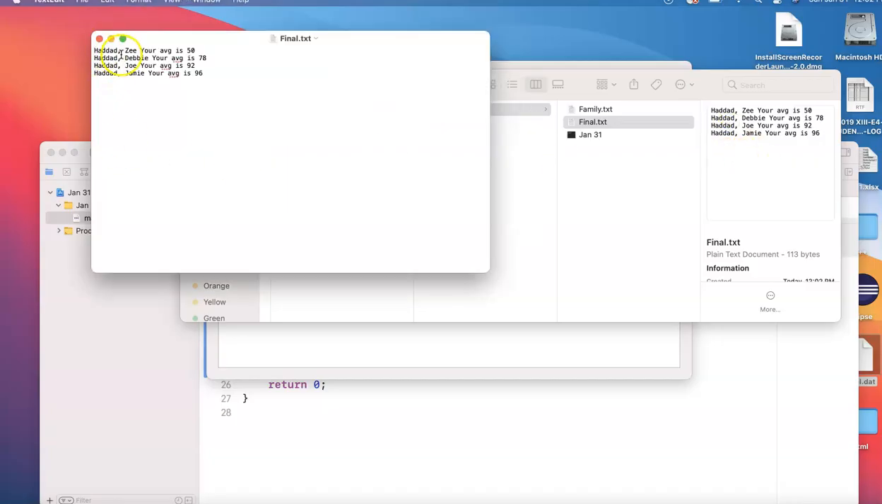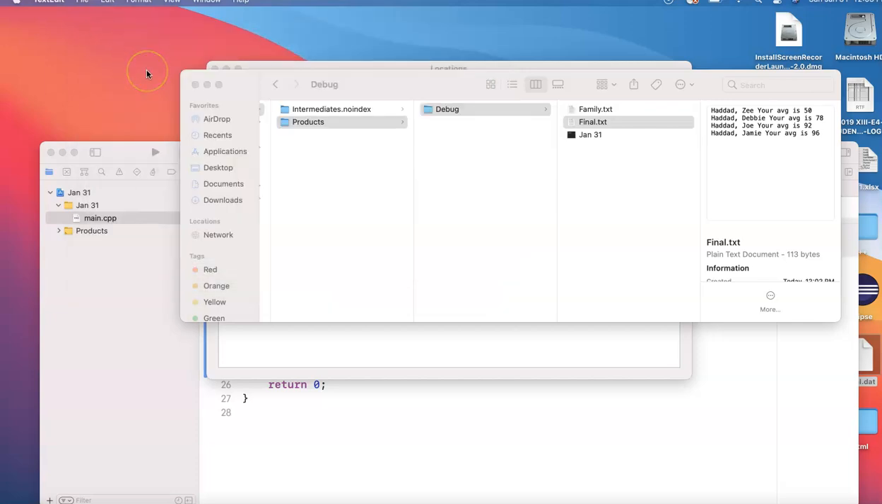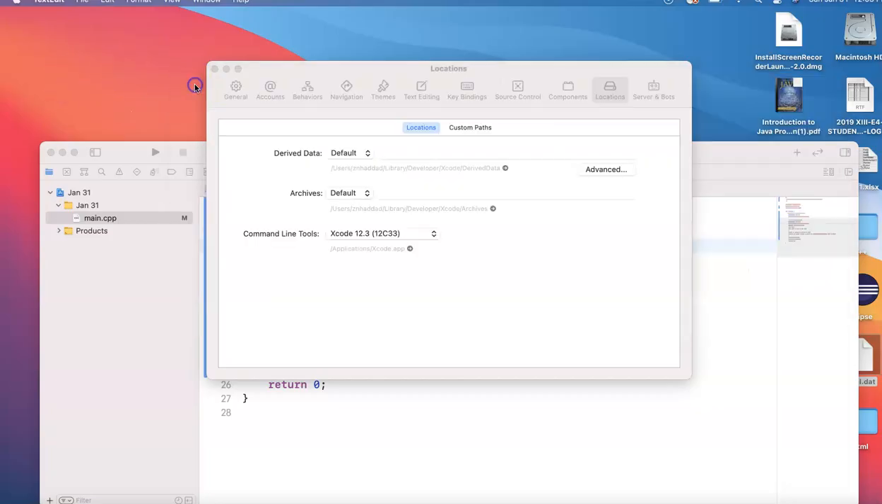It has Haddad, comma, Z, your average is 50. Haddad, comma, Deborah, your average is 78. Haddad, comma, Joe, your average is 92. Haddad, comma, Jamie, your average is 96. So that's how you read from a file and write into a file using Xcode. Make sure, if you are using these, to include the program and the code. If you're attaching, you want to attach all three of them to ship them to me.